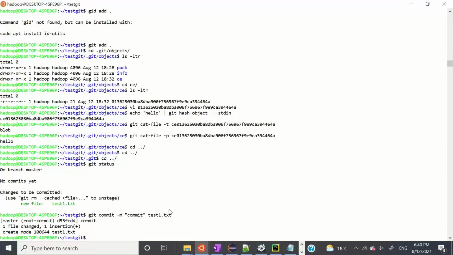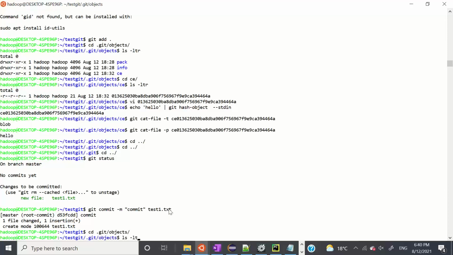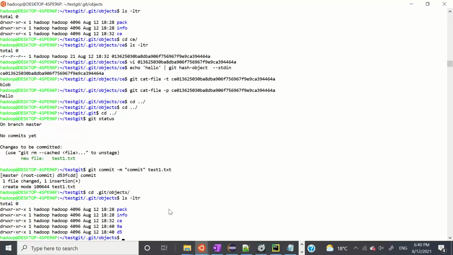Now let's see what is inside our objects directory. cd .git/objects and do ls -ltr. Okay, so now apart from CE, it created 2 more directories for us, right? So one is 9a and one is d5. I don't know what they are, but let's see what these are, right?